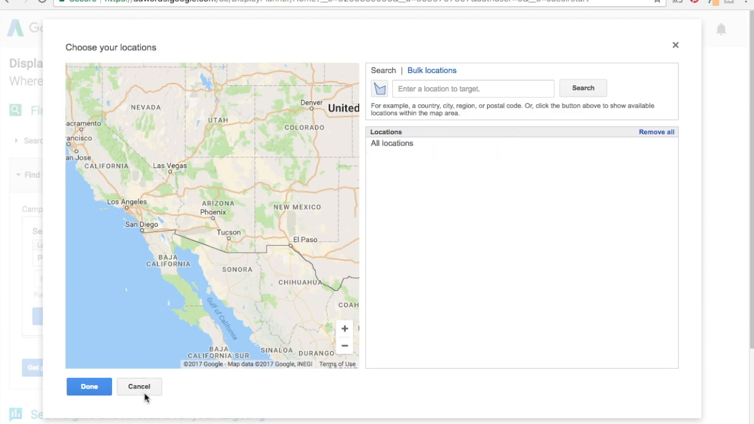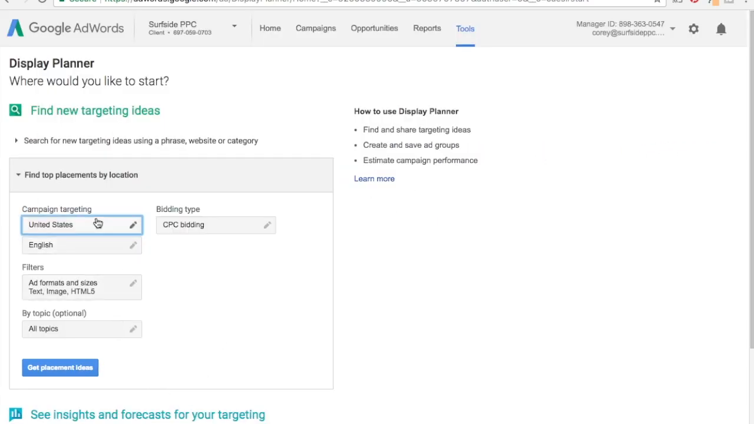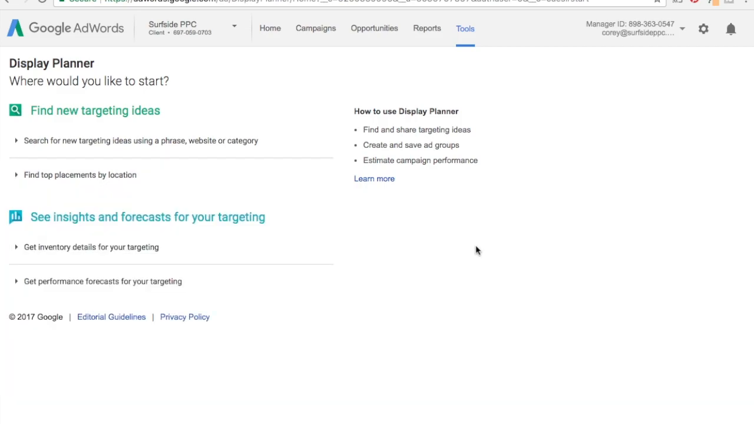So one time I did that and then just ranked the top placements, and I was able to find the top placements and put my branding campaign out there. When you just have so much more inventory there, you can bid lower and you can get more clicks within your budget. So the next part we're going to look at here is inventory details and performance forecasts.